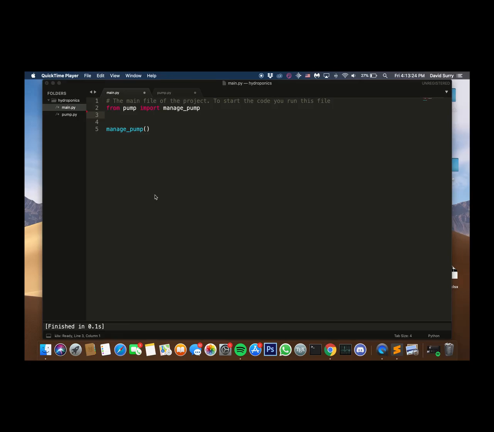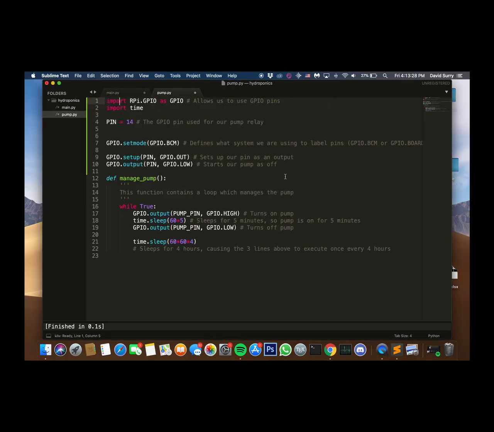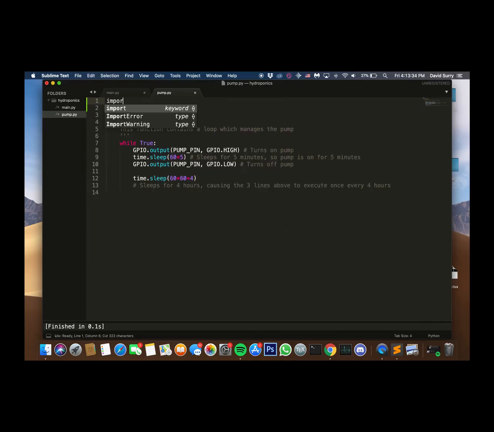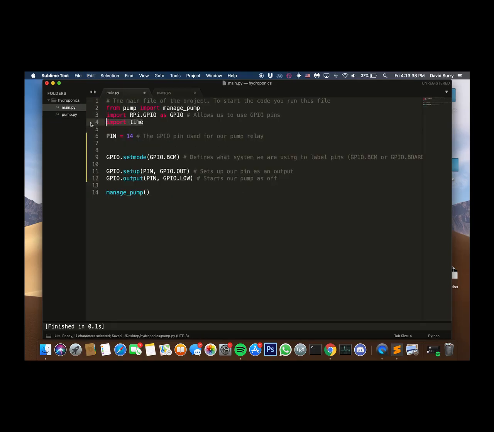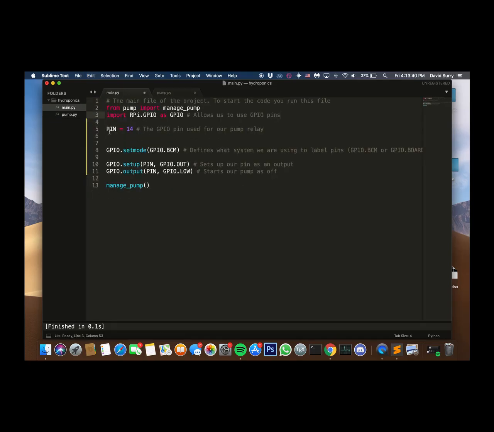Okay, so first thing I'm going to do is take some of this GPIO code that I wrote in pump.py and move that to the main.py file. And the reason I'm doing this is because I'm going to be reusing a lot of the GPIO functions like set mode and the pin numbers and importing it and everything. I'm going to be using that again in the lights.py file. So I thought it makes a lot more sense to have that in main.py file. We only have to write the code once. It's a lot easier. It makes more sense.